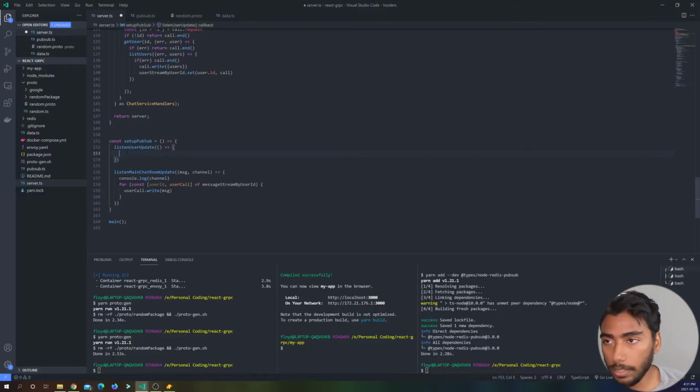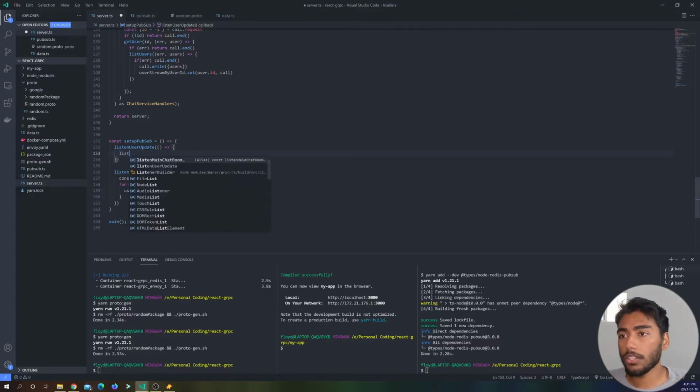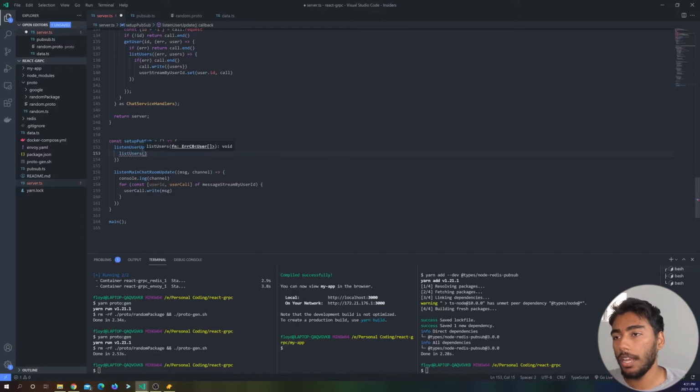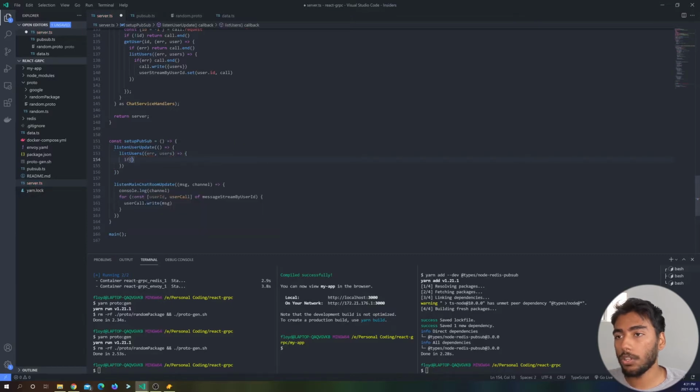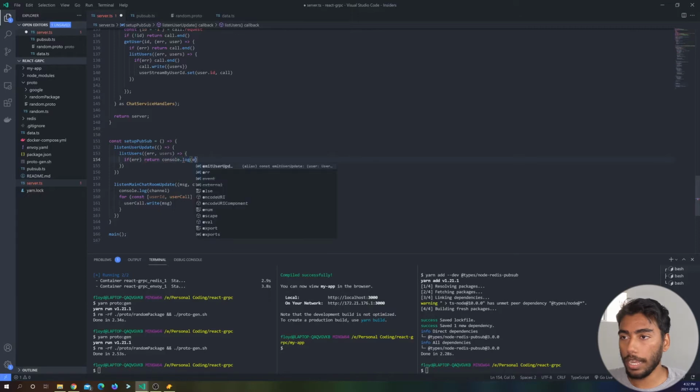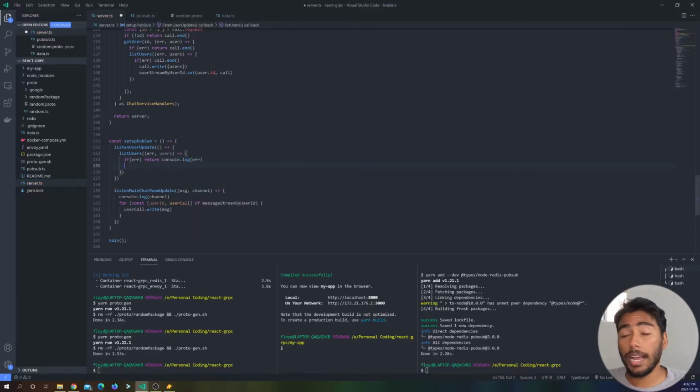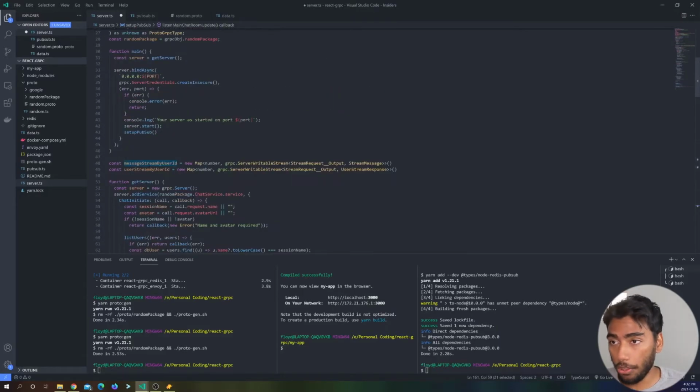So what I'm going to do is, as soon as I know that there's an update made, I'm just going to list all users. So list users over here, and it's going to be an error and all my users over here. And I will just do a quick if check. If error, then return console log error. Otherwise, I want to do the same thing I did here, but with my other map call.